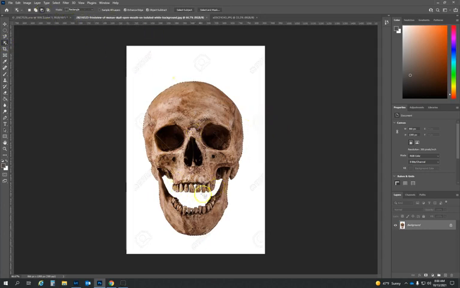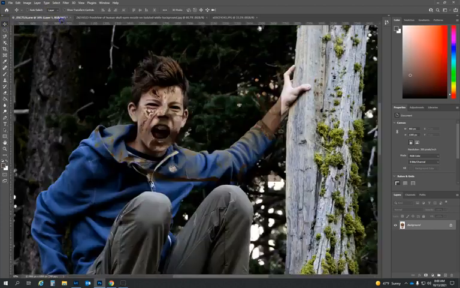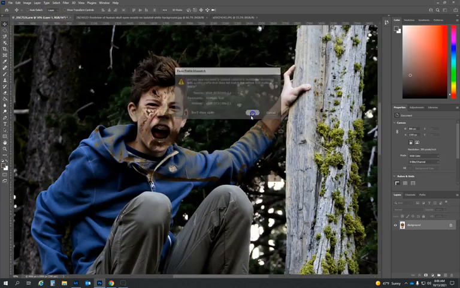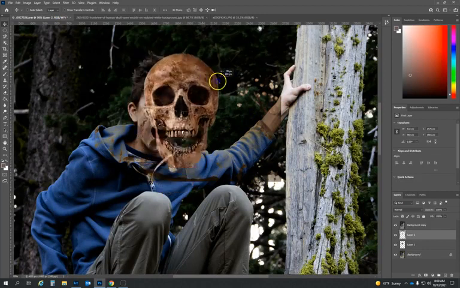And then I need this area out of here. So I'm going to do that. Oh, see how quick that was? And I'm going to drag this over and drop that down right here. Hit OK, and now I have my skull.